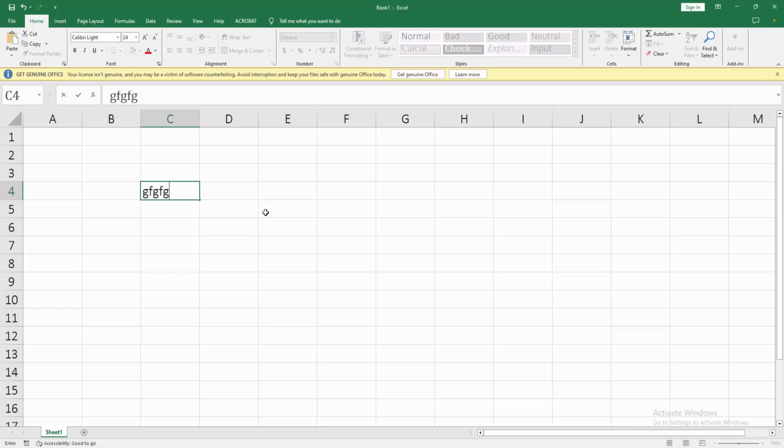You can write anything and check this. You can create another sheet. Click the plus icon and create a new sheet and check the size.